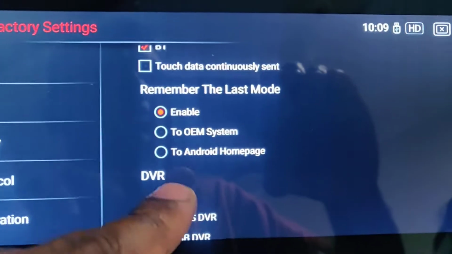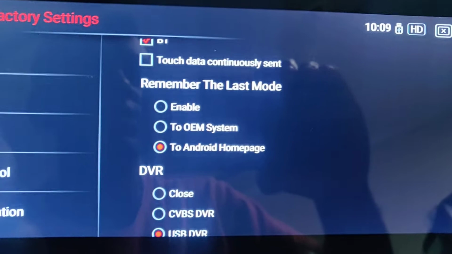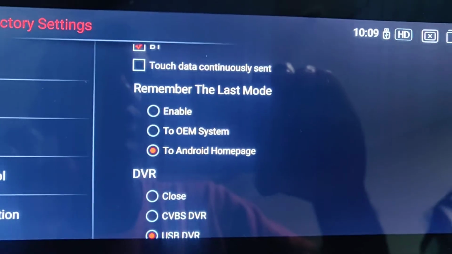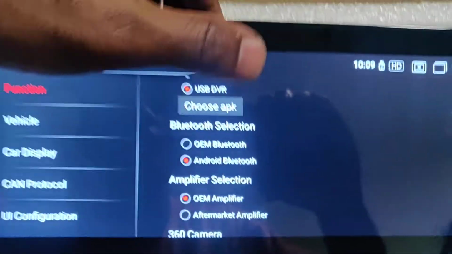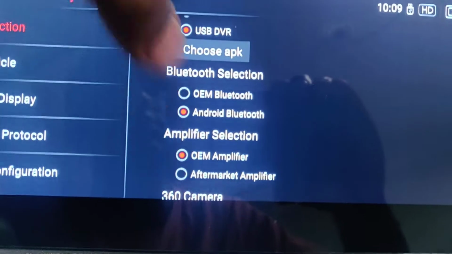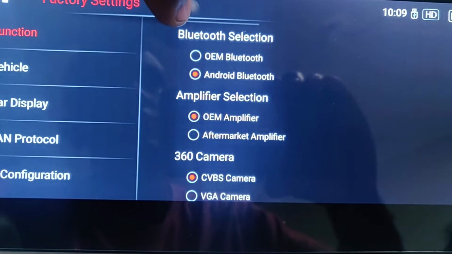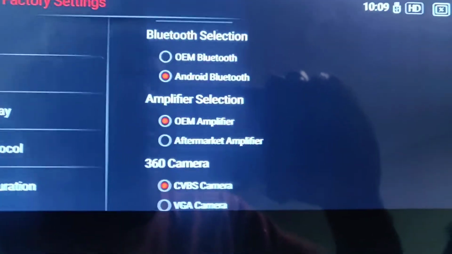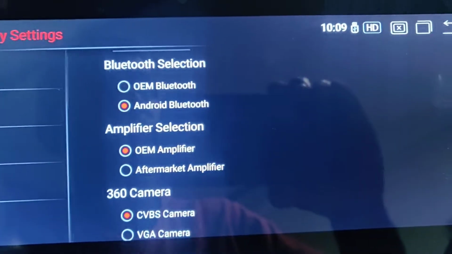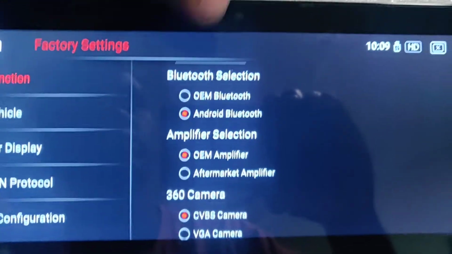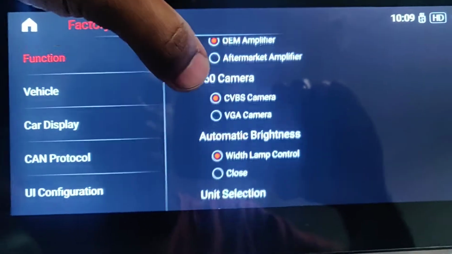And remember the last mode, set to Android homepage, because then whenever the car starts, it will show you the Android screen, not the original screen. And then Bluetooth selection, Android Bluetooth. And if the customer wants the NDG menu to show when you click the telephone, for example if the customer is using an Android phone and he has paired the phone with NDG, the MB Bluetooth, then maybe we can use this one, but just don't touch it if you are not sure.